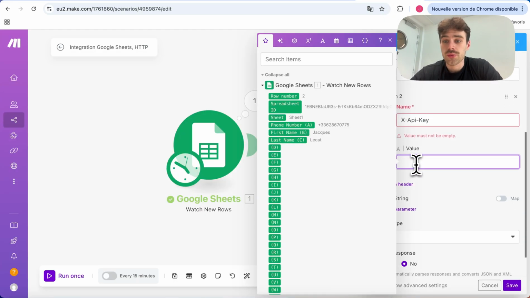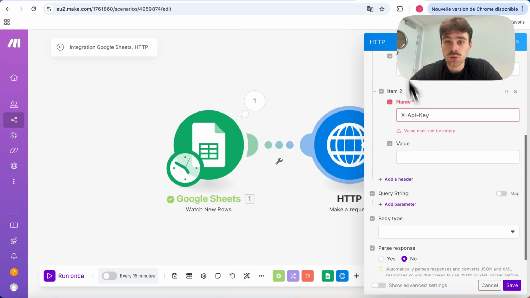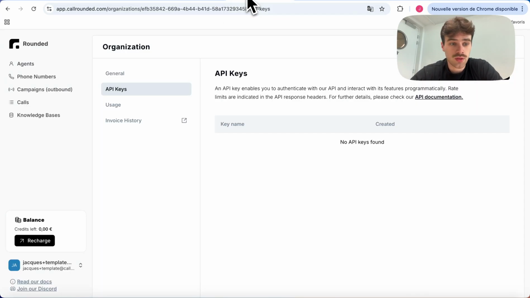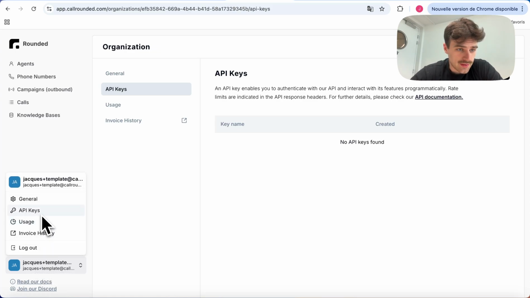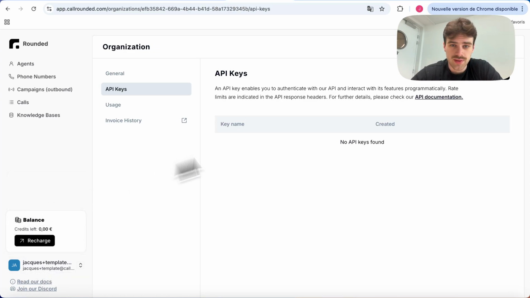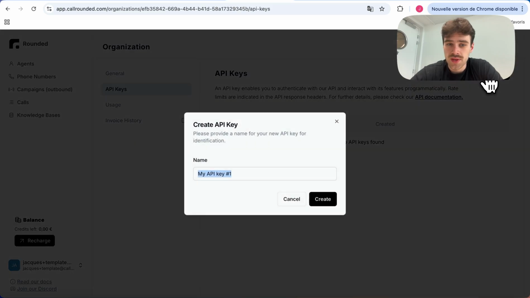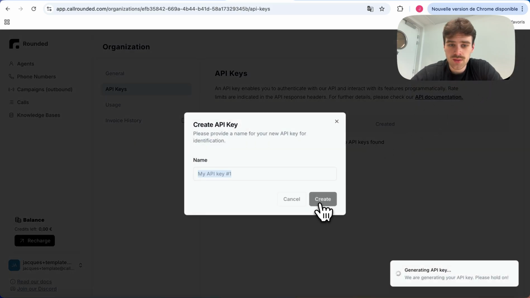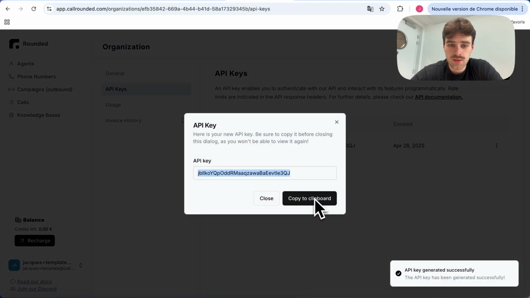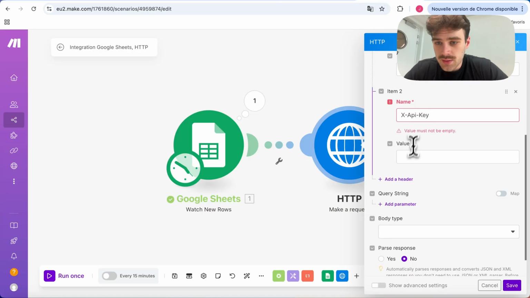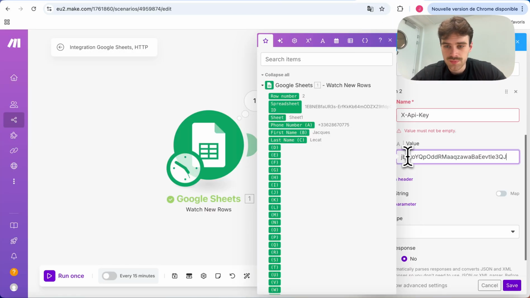For the value of your API key, you need to go to your Rounded account. Here in the bottom, choose API keys right there. You need to add one, new API key, create, and here is your key. So copy it and paste it in value here.